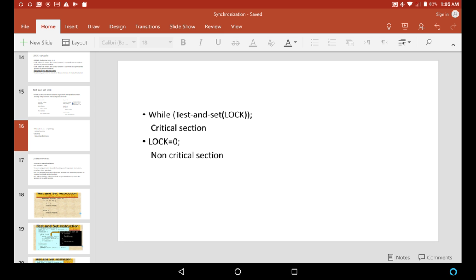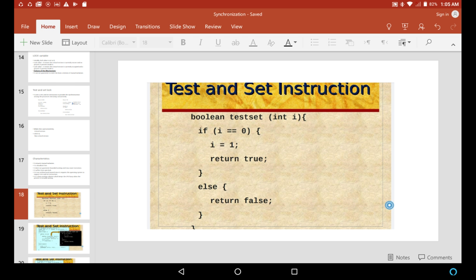At the background, how it is written, it returns some boolean value. So just go through it. What exactly the test instruction is: it returns some boolean value, either true or false. Whatever the value of I is, if I is equal to 0, it makes I equal to 1 automatically and returns true. If it is not equal to 0, it will simply return false.